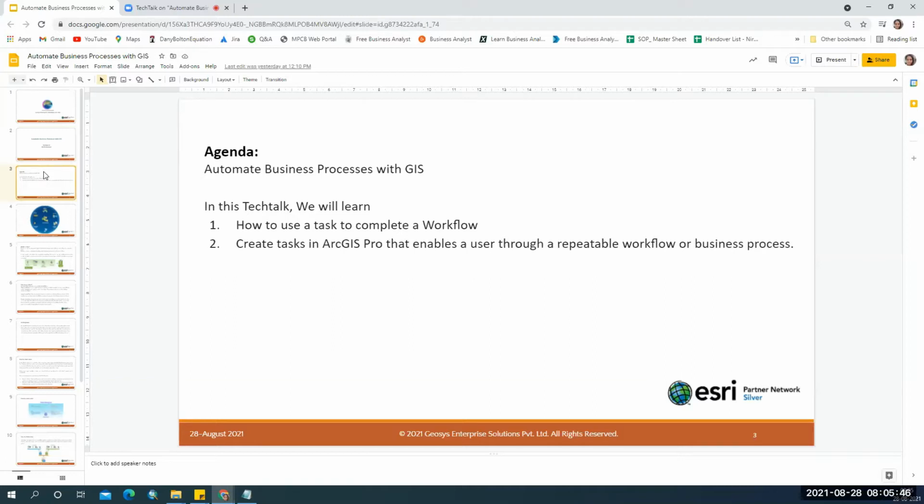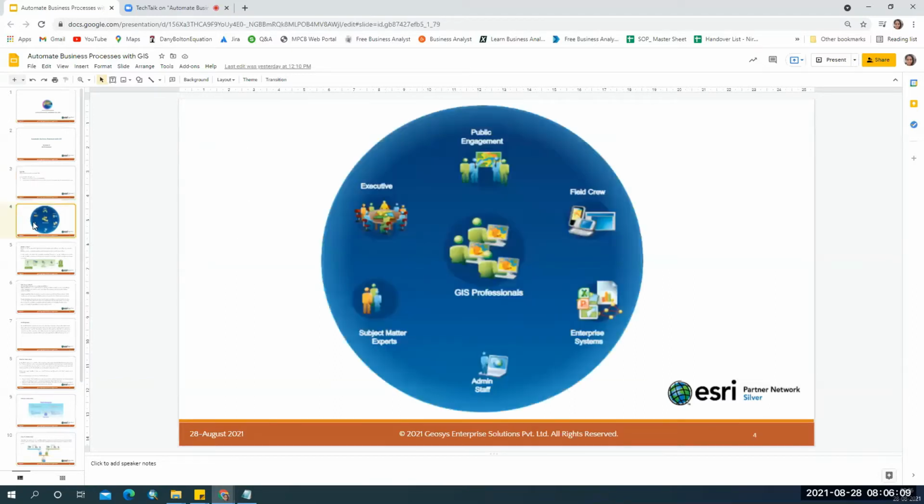And the agenda for today is that we'll be learning how to create a task and how to create a workflow using the tasks. These tasks are created using software called ArcGIS Pro, and this enables every GIS user to perform repeatable tasks in an easy way using the workflow process, or by automating the business process.